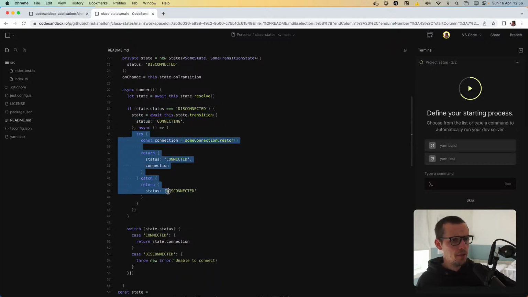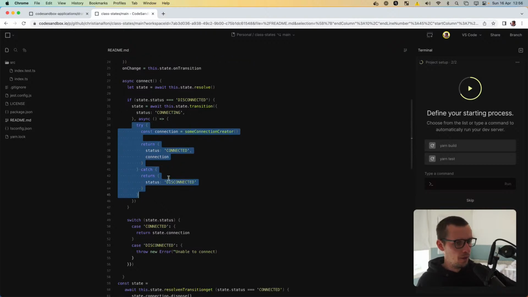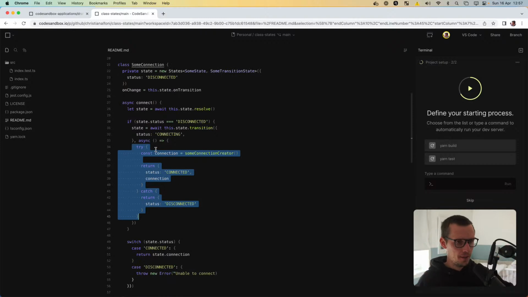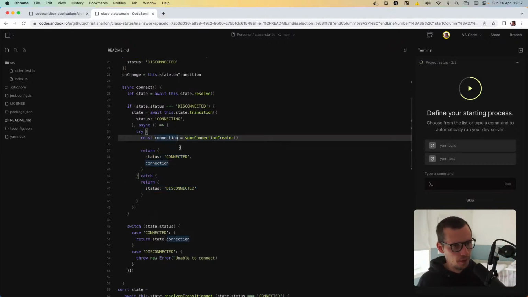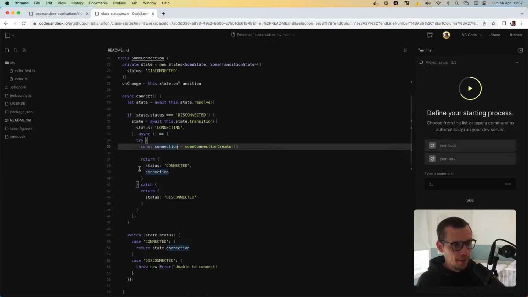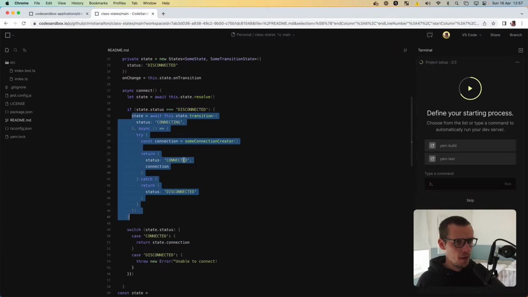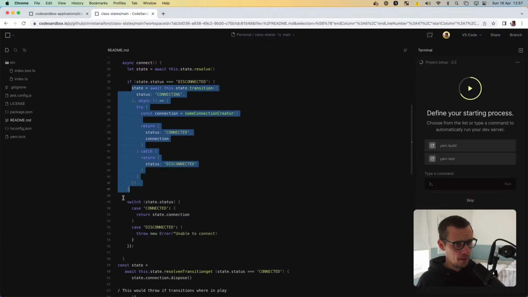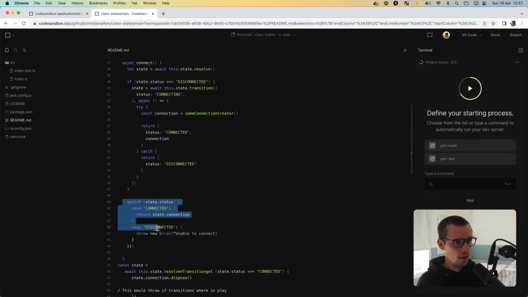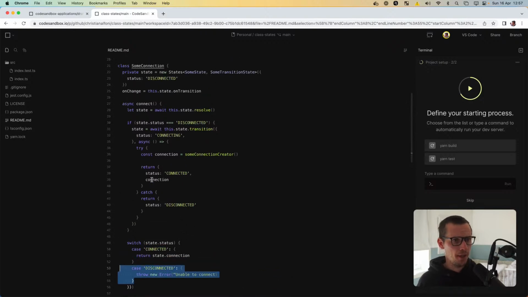And then it expects you to return one of the solid states. What's solid? Not sure why I'm using that term, but yeah. Then it runs that transition, and this produces a new state that might be connected or disconnected. Finally, we check if we are connected, and if we are, we return a connection, and if not, we throw an error.